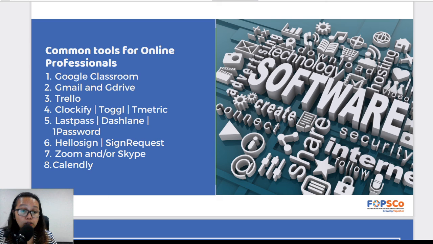Then next we have Zoom or Skype. Zoom is a communication technology company which offers video telephony and online chat. So basically, you'll be using Zoom and Skype to do your online meetings with your client, to discuss things, and maybe also even come up with webinars and promotions.